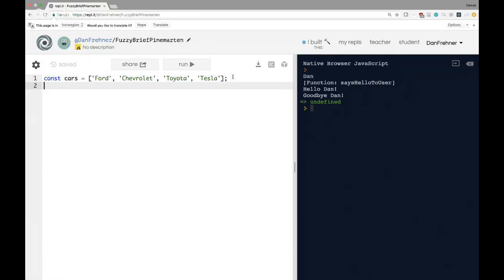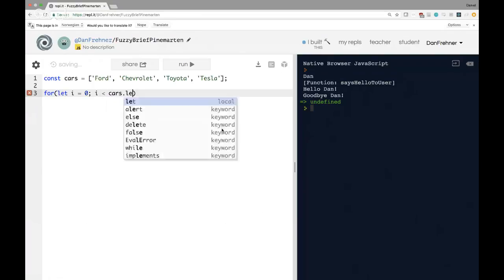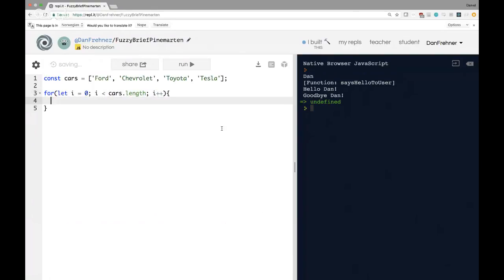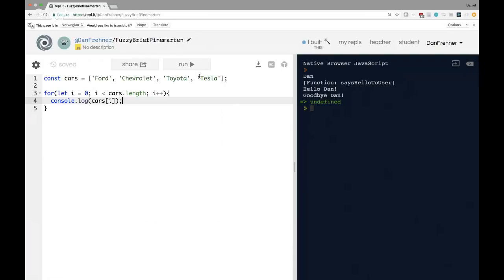Pretty simple. So if we remember back to our days of writing for loops, which was last week on arrays, let's say we wanted to print each name of the car to the screen. We can say for i equal 0, i less than cars.length, i plus plus. And then we can say console log cars[i]. Right? Pretty simple. And now we see Ford, Chevrolet, Toyota, Tesla, the names of the cars printed to the screen.